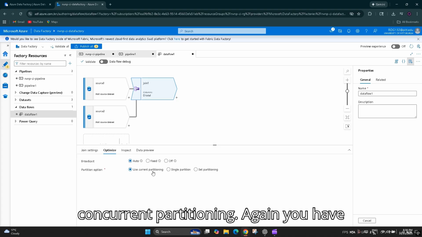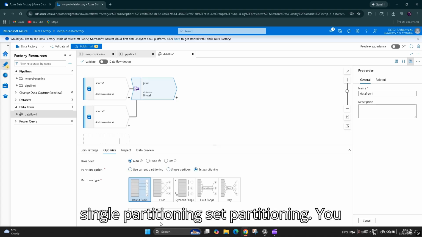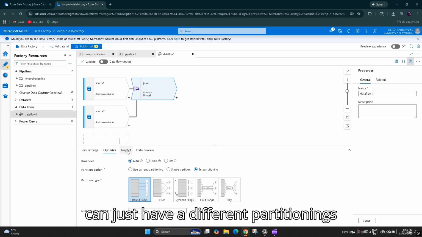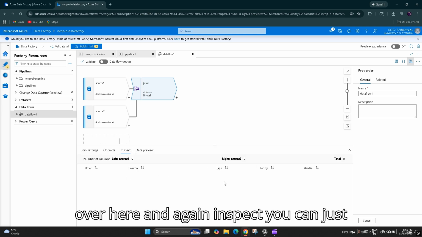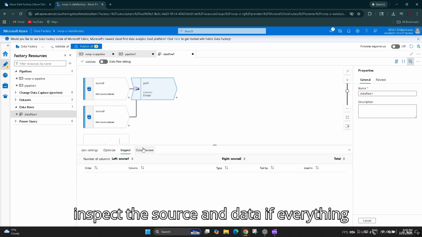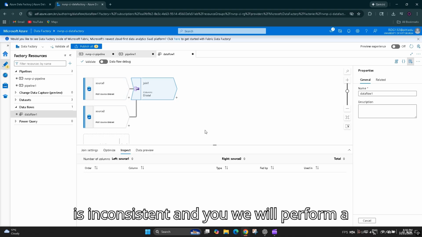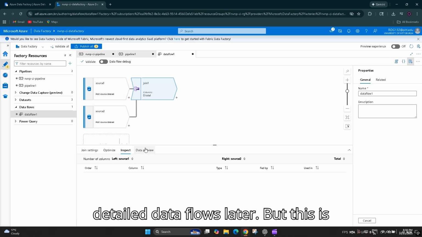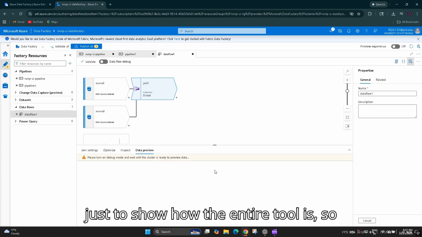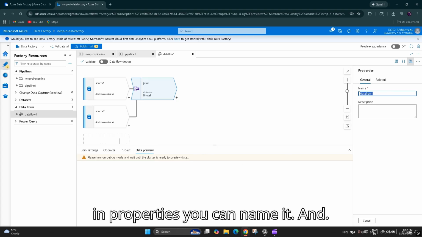And use current partitioning. Again, you have single partitioning, set partitioning. You can have different partitionings over here. And again, inspect, you can inspect the source and data if everything is consistent. We will perform detailed data flows later, but this is just to show how the entire tool is. So in properties, you can name it.